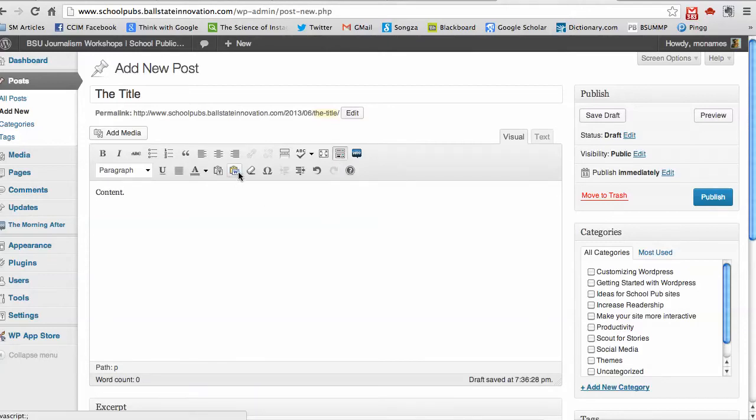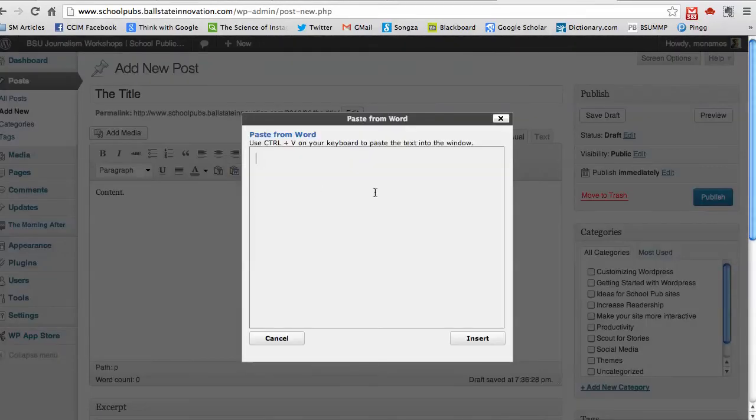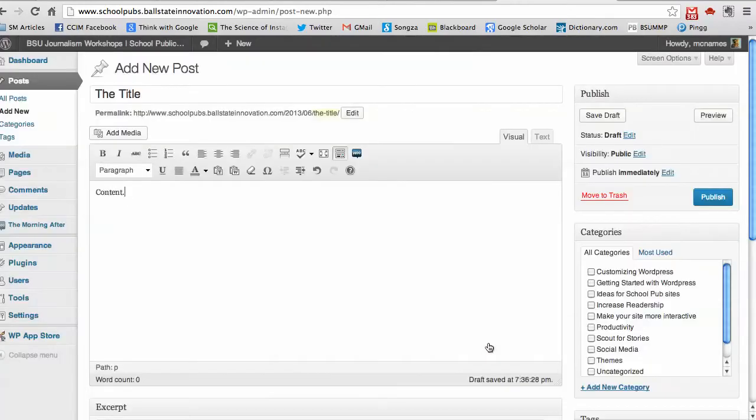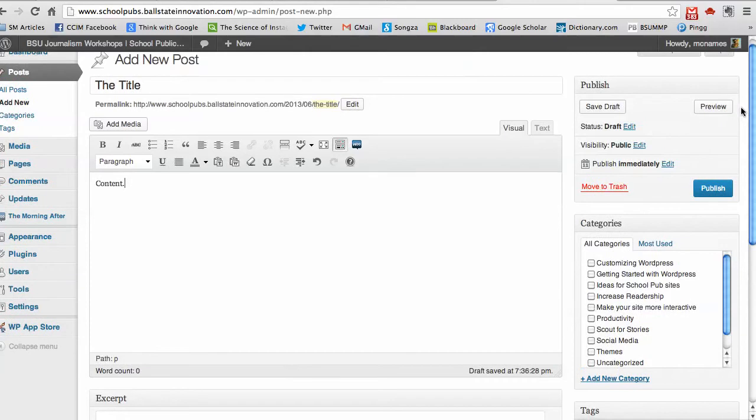So if you're pasting in from Word, you want to click on the little W clipboard, paste into the window, and click Insert, and that will take all of the weird formatting off of your Word document so that when it goes online, it's just regularly formatted. I have another video where I talk about adding media, so I will provide the link to that.